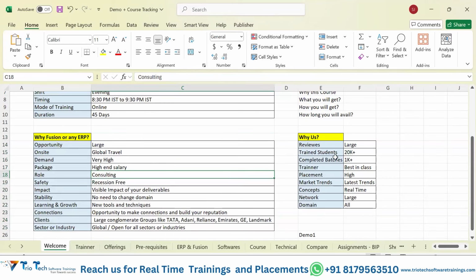Talking about why you should opt for this particular course with our institute, the reason is that you can go and check our reviews. We have a large review base. We have trained almost 20K plus students, and 90 to 95% of the students we have trained have already been placed, or their objective of a higher promotion or switching their domain has been achieved. We have been regularly conducting batches, and almost 1000 plus batches we have completed. We have best in class trainers and a high placement ratio.